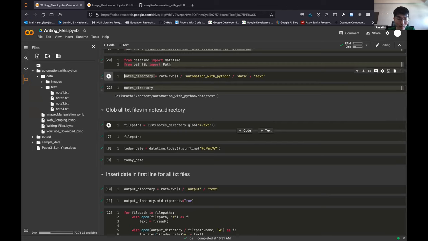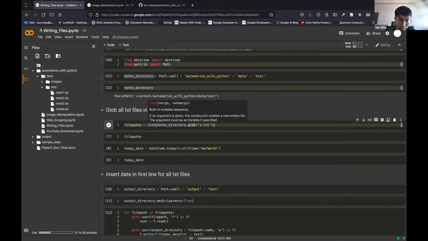Now I want to grab all the file paths that end in .txt, so I use this .glob. Because this is a generator, if I want to work with it easily, I want to convert it into a list, so I just use the built-in list function.